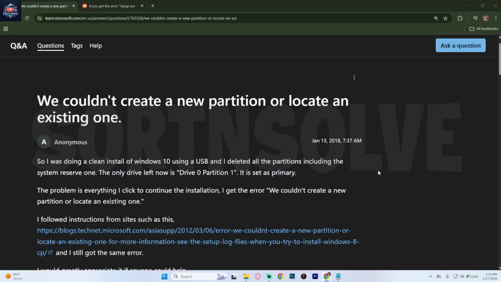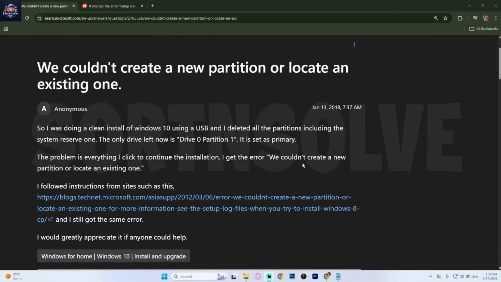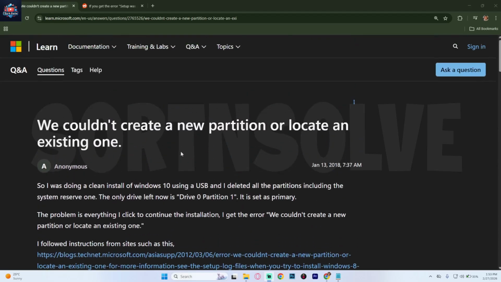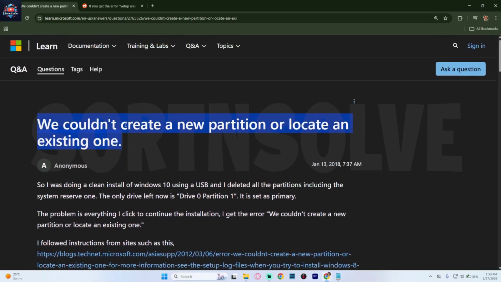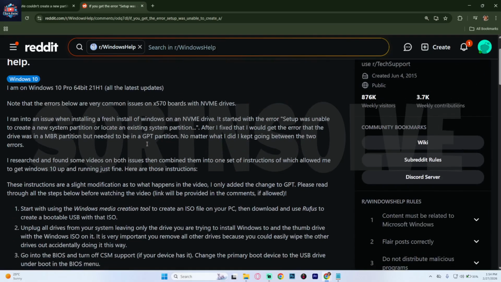Hello everyone! In this video, I'll guide you step by step on how to fix the error "Setup was unable to create a new partition or locate an existing one" during Windows installation. This problem usually happens because of incorrect drive configuration or multiple storage devices connected.